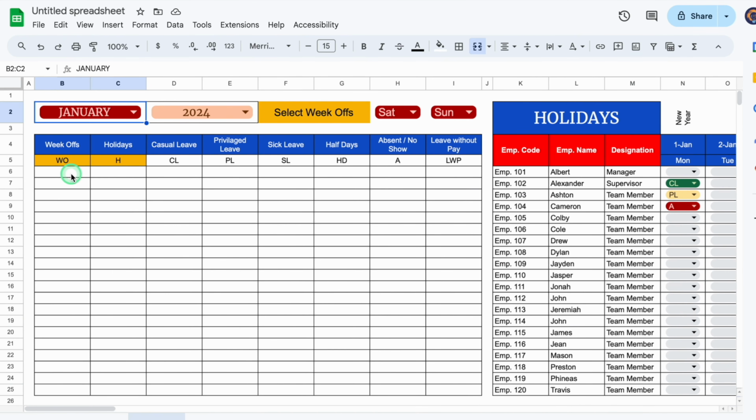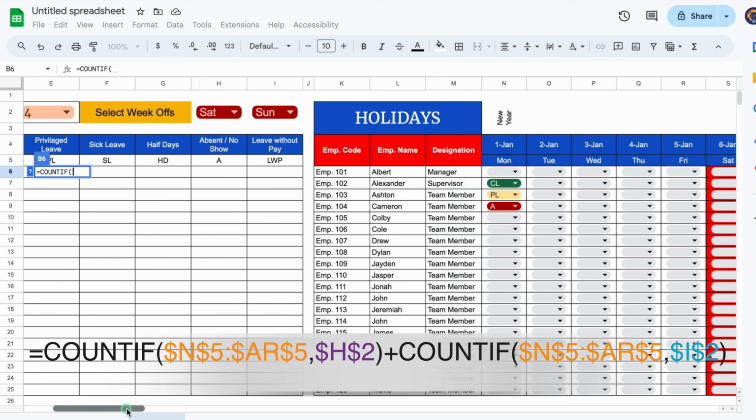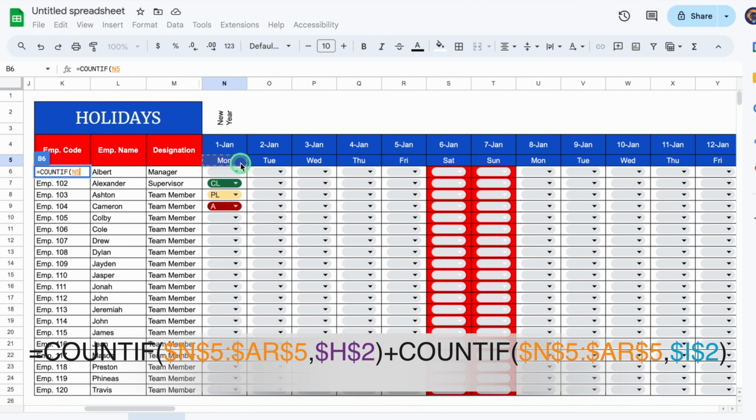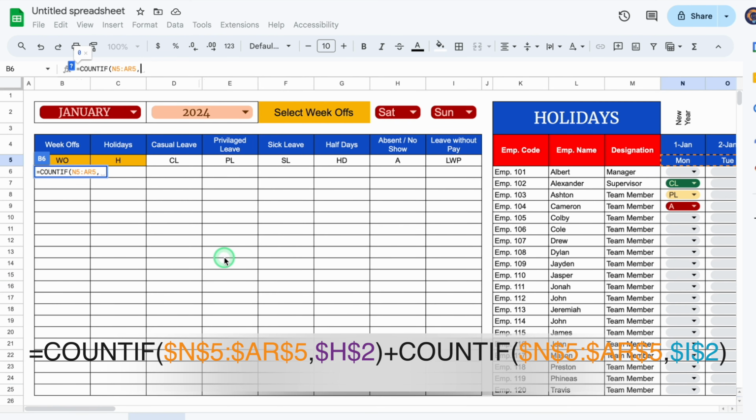We'll come to left, week offs. The formula for week offs will be plus or equal to COUNTIF, bracket open. We will come to right. We'll click on the first day of the month and select till 31st, comma. We'll come to left. Our week offs will be managed from here.